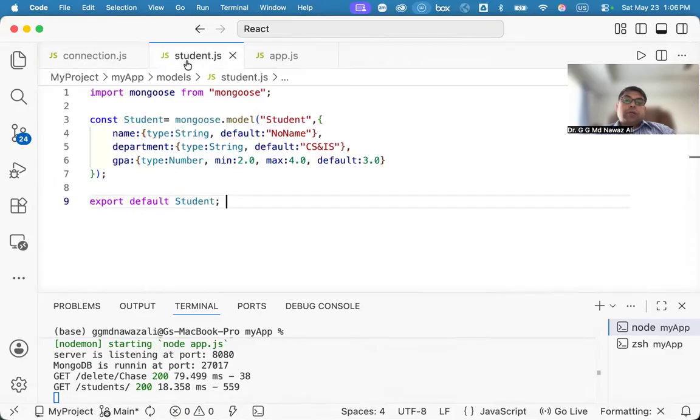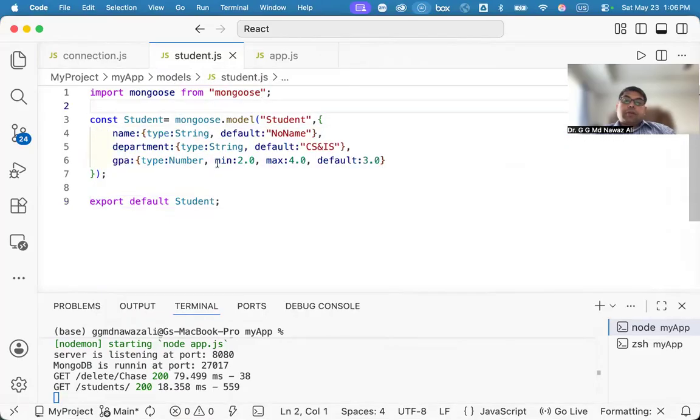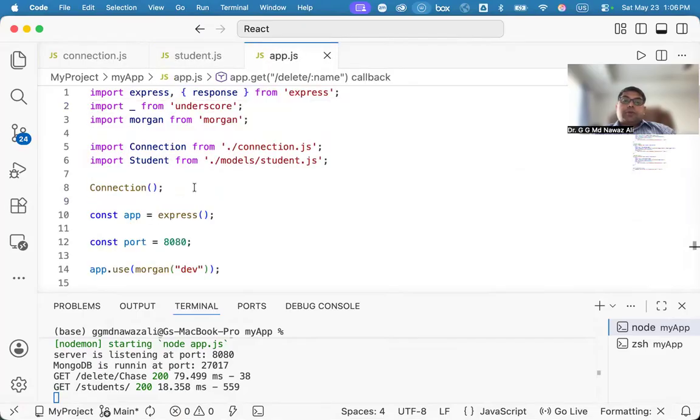And then you also need the model, because Mongoose actually works with the collection through the model. So you can write mongoose.model and define the model. You can also do the two-step process: first create the schema, and then from the schema create the model. We just did it in a single step. Now in app.js, we need to import the connection and the student, and then I call the connection function so that it's executed.